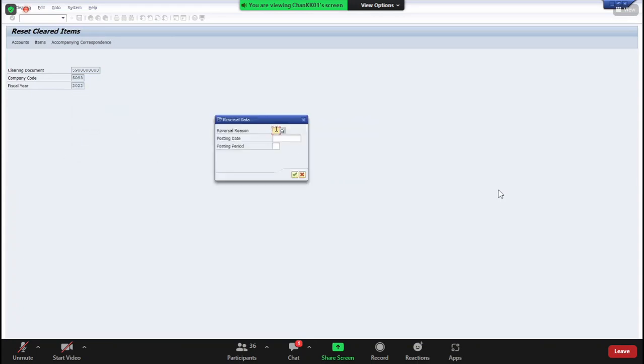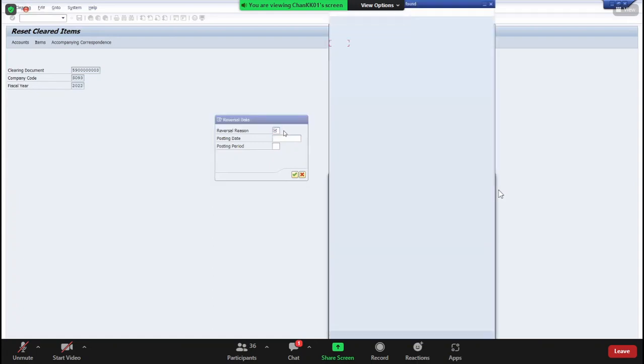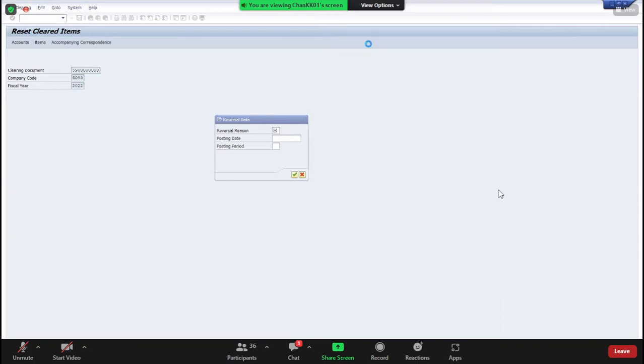And every time when we need to reverse the journal, we need to provide the reason. Then we need to set whether to reverse it in the current period. And then press OK. So that you can see, is it success or not? Why? It should say that the reverse is successful.